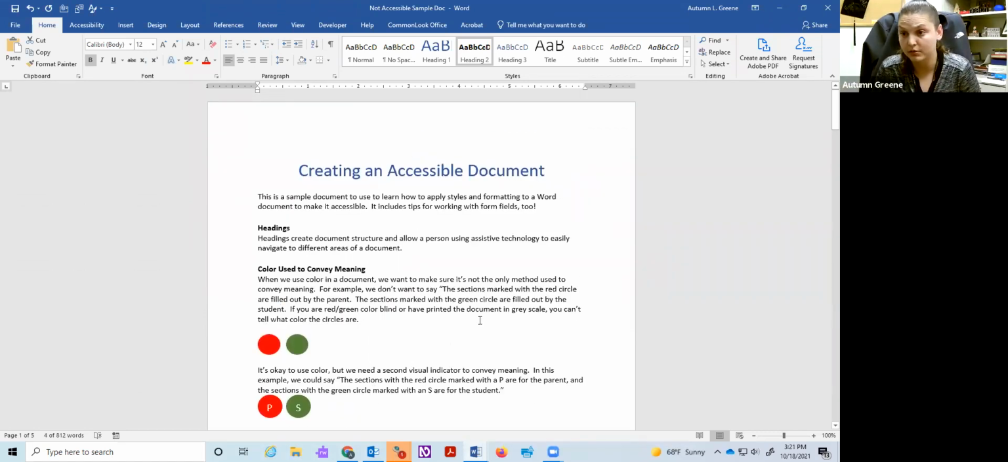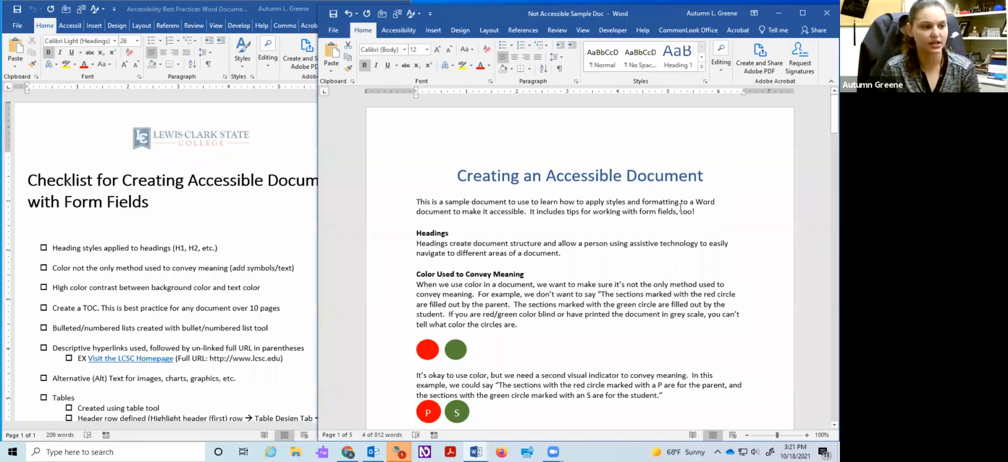Again, why do we do it? For navigation purposes. And how do you do it? You use the styles built in Word. You don't just go in and center it how you want and font it how you want, right? You use the styles built in Word. Okay, moving on. Our next area is color.